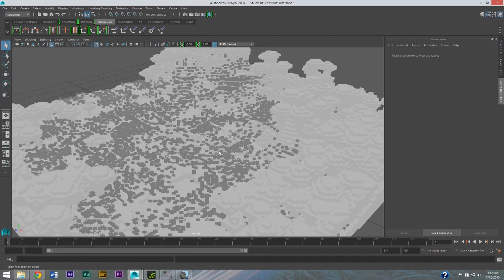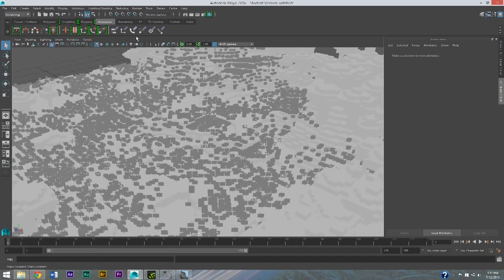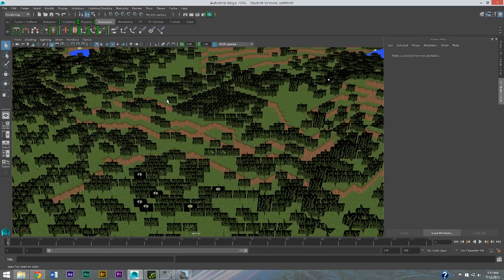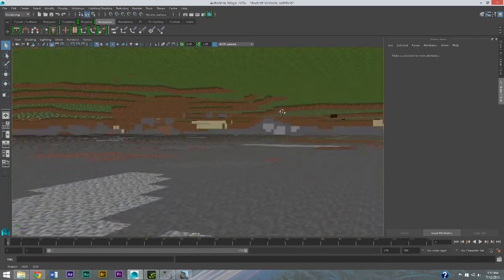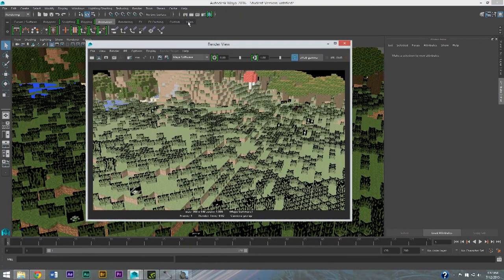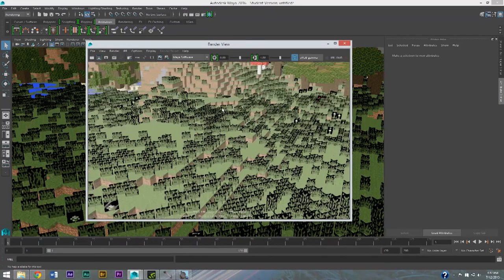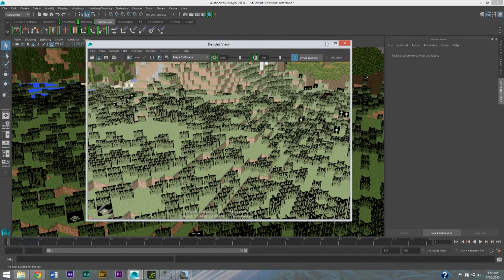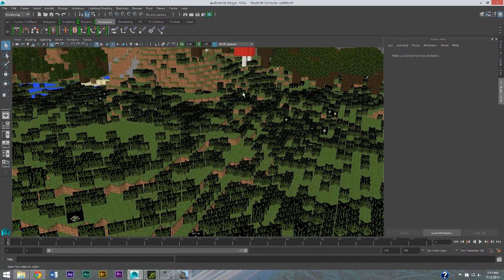Alright, so now we're in our scene, and as you can see, there's no textures. Just click on this little checkered sphere up here, and it'll bring up your textures. So if we click the Render Current Frame button, you can see that it looks terrible. There's no alpha, and all the textures are very blurry. So alpha basically means what's transparent and what's not.